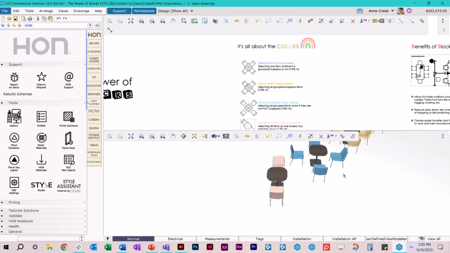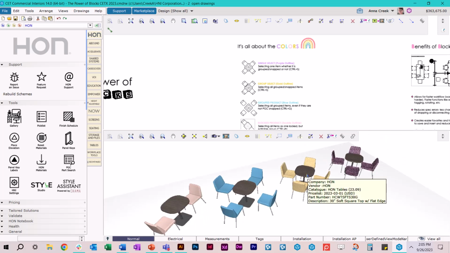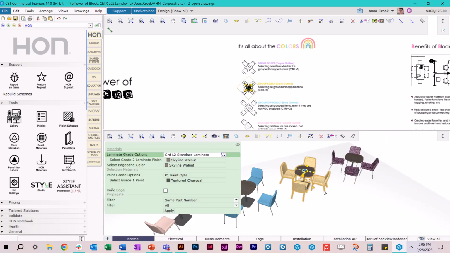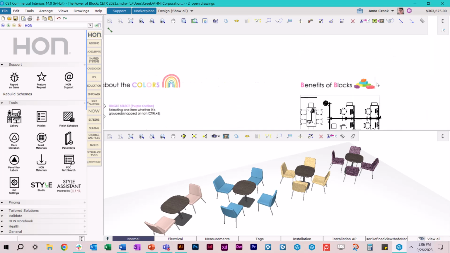So pay attention when you are actually making selections inside of CET. It's important to pay attention to what color is happening when you highlight your product. As we can see from that brief demonstration, that is going to be what determines the functions when you go to copy or make changes in your drawing. It's going to depend on what color you're working with in your selection.